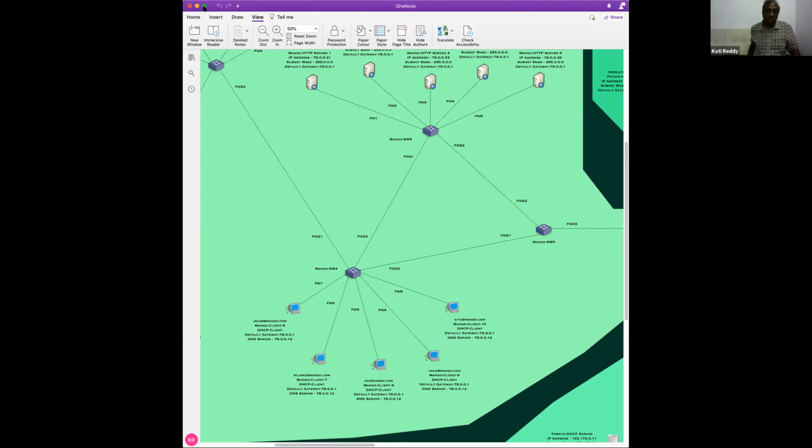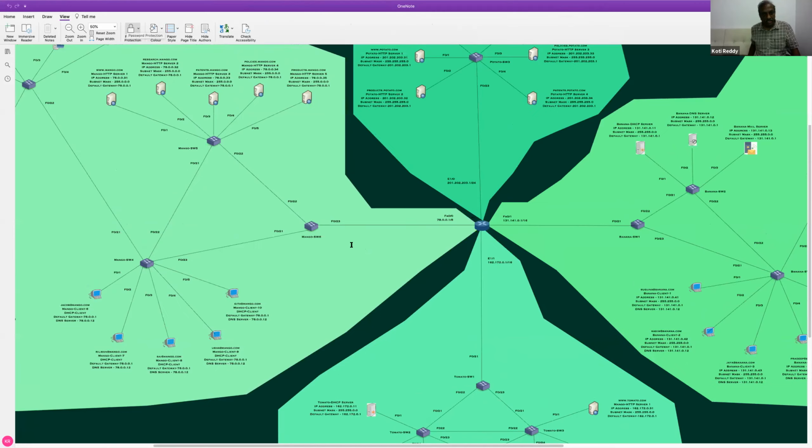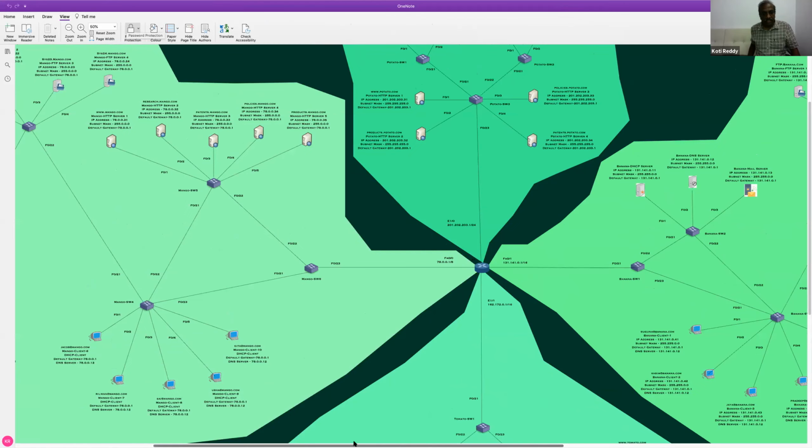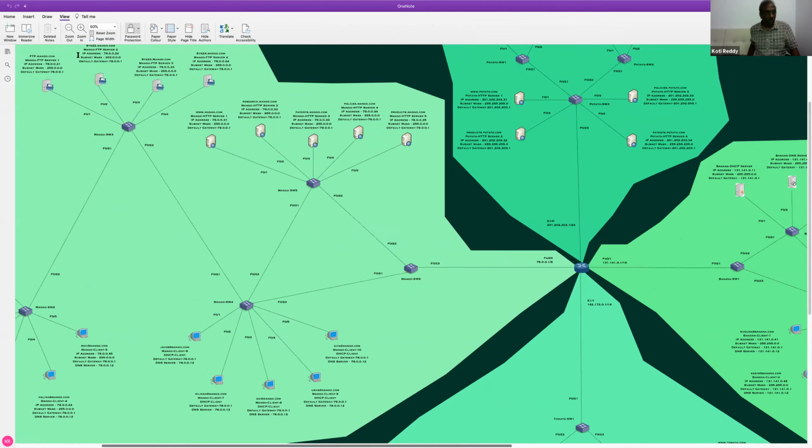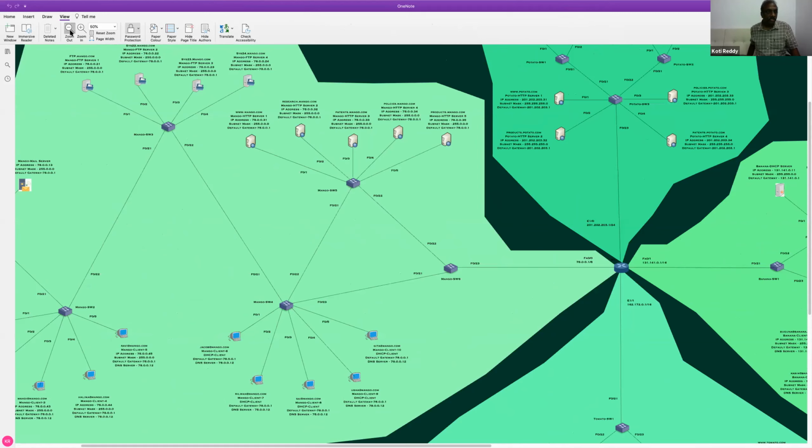So I think you're all able to see the diagram, right? Yes, sir. Okay. So now this is the diagram we are going to work with. In this particular case study, I am using 81 devices.